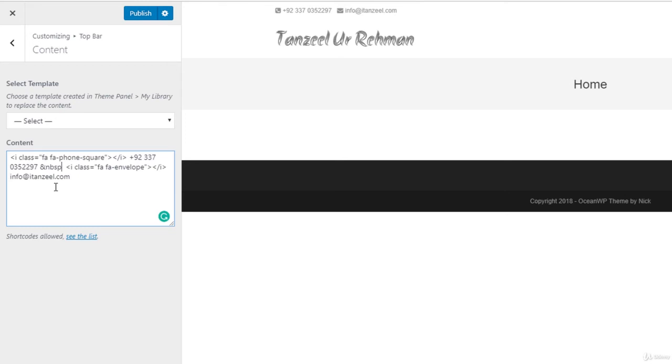If you don't add the semicolon, it will not work. Okay, just add the semicolon, and now you are totally done. You can see that we've got more spacing. Don't forget to add the semicolon, otherwise it will not work. Once you are at it, just go ahead and hit publish, and you can see you are done with your top bar.